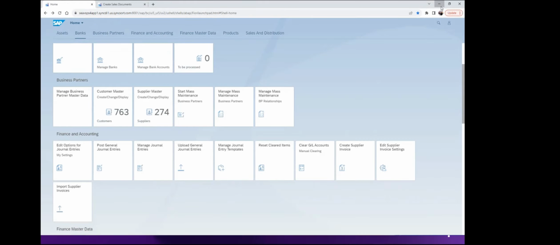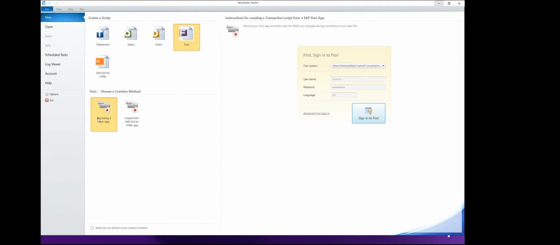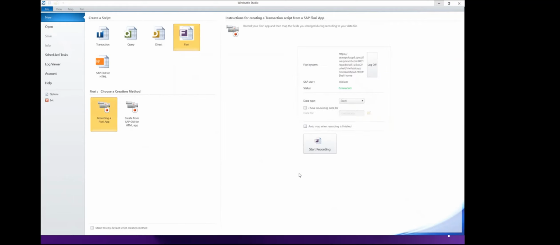So with that, I'm going to just minimize that. Let's start with the record process. I'm going to click on the Fiori module here, because I want to record a Fiori app. I've plugged in the same Fiori Launchpad here. You'll see we have the ability to mark it as an auto logon, or mark it as a favorite system. You see that I'm using my own credentials to log into my Fiori app, and that's the authentication that we support and work with.